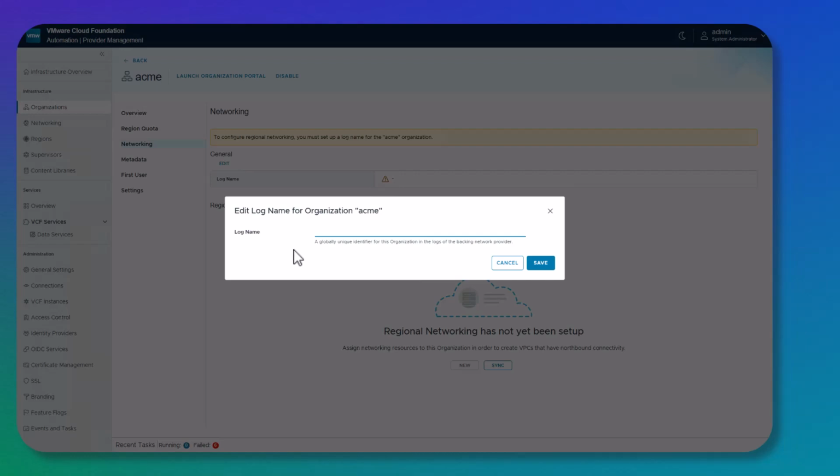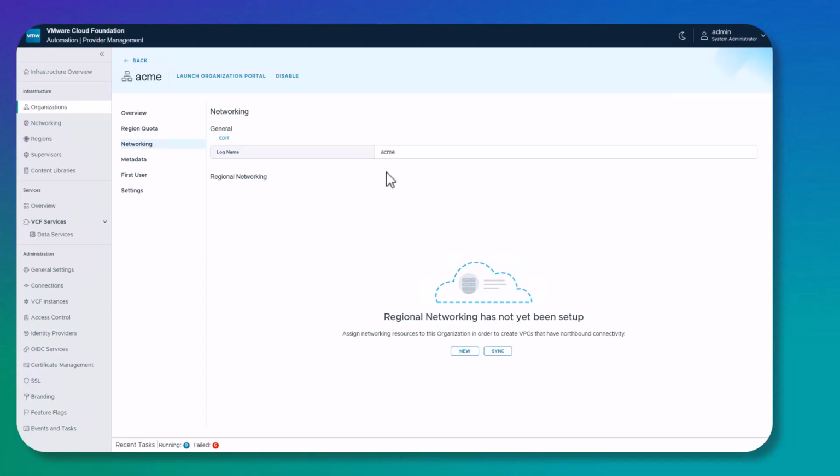The log name is a globally unique identifier that will be used for logs on the backing network provider. So if you've configured your NSX appliances and edges to forward logs to VCF Operations for Logs, you can search for the word Acme and you can basically identify the logs for this backing network provider to be able to troubleshoot by looking at those logs. But the log name will allow you to filter on the logs that belong to this Acme organization.